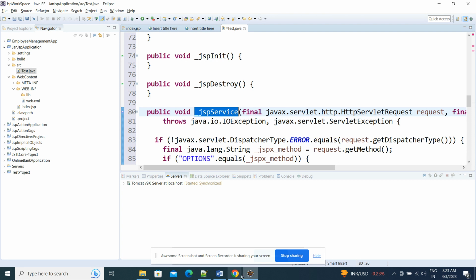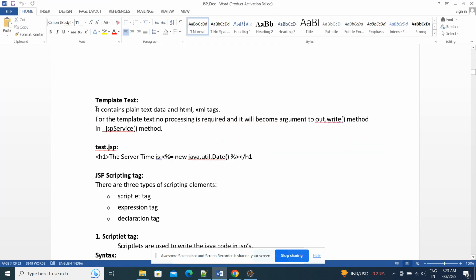We will call it template text. It contains plain text data, or HTML or XML tags. For template text, no processing is required. It will become the argument to the out.write method. Whatever we are writing simply will go as an argument to the out.write method. That too will go inside only the _jspService method, guys, not outside of that.